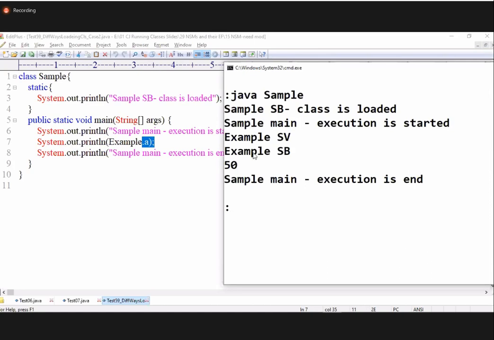Look here, only the a value is not coming. Before that, the static variable memory is allocated and initialized, and the static block is called. So: sample class static block, sample class main method, example class static variable, example class static block. Does everyone understand that?